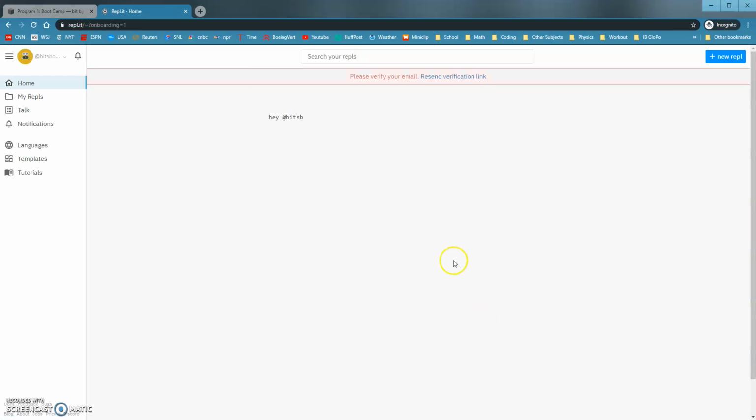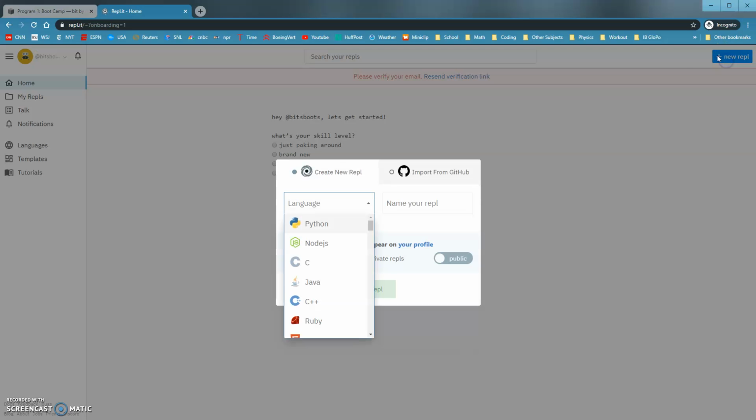Click verify. Now, once you've created your account, you're going to see the website start to display some text in the center gray pane. We don't need to worry about that just yet. Instead, go to the upper right corner and click on this plus new REPL blue box.